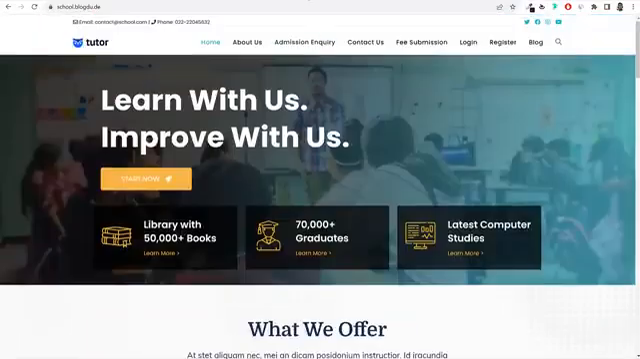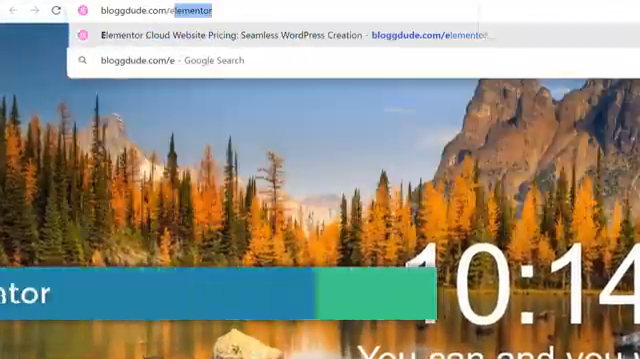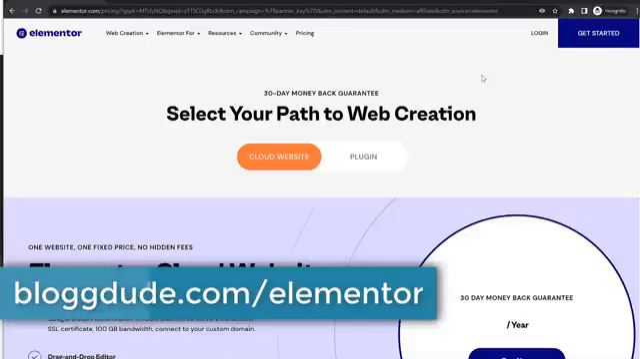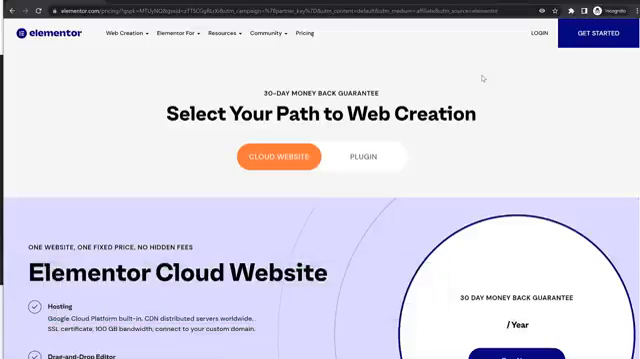So for that, again, open a new tab and type in blogdude.com/Elementor. I'll have to open this link in a new private window, but you don't have to do this thing. In fact, you don't even have to type in this thing. This link is also given to you in the video description below. You can simply click on that link and you should now be redirected to this page. Now here, first of all, you have to click on this Get Started button. If you see at the top right corner, if it says Get Started, Download, whatever, there will be a button over here. Just click on that button, Get Started button in this case.